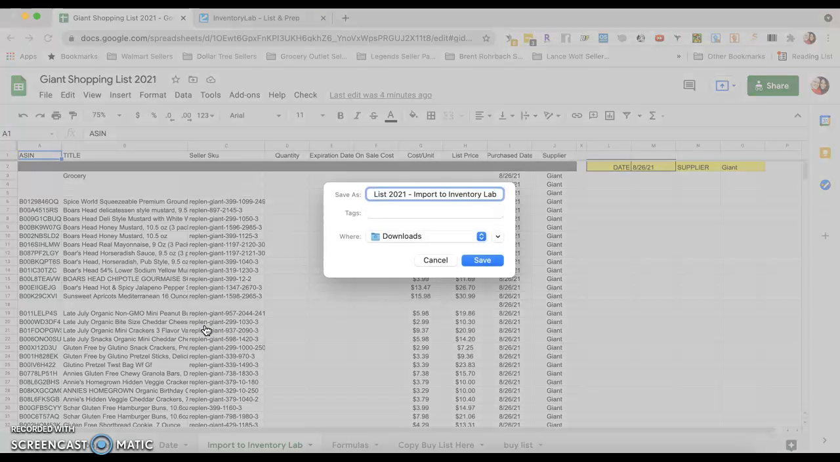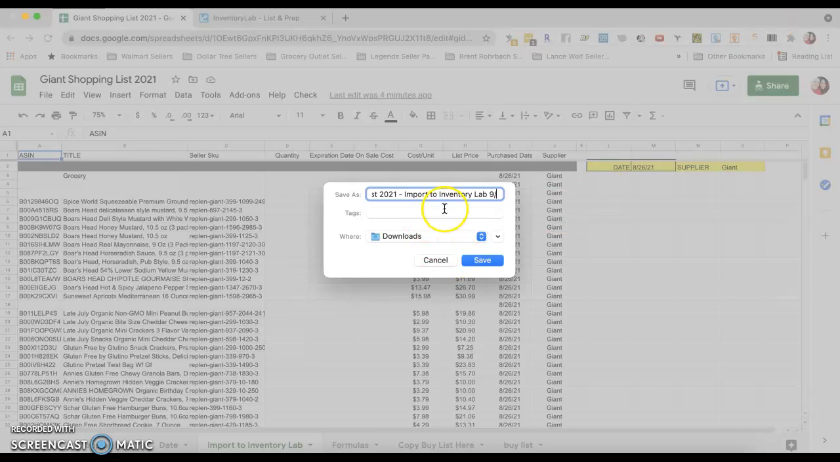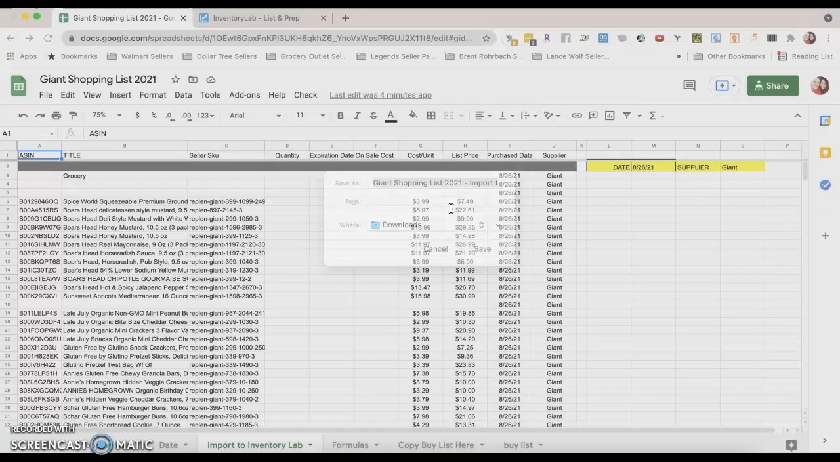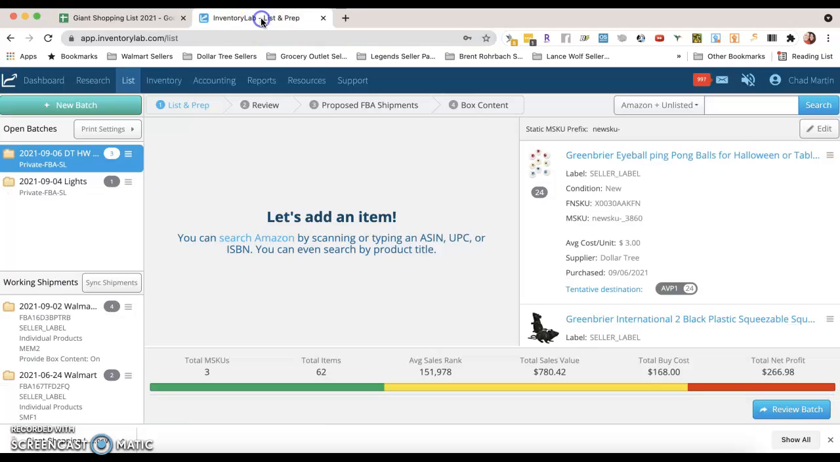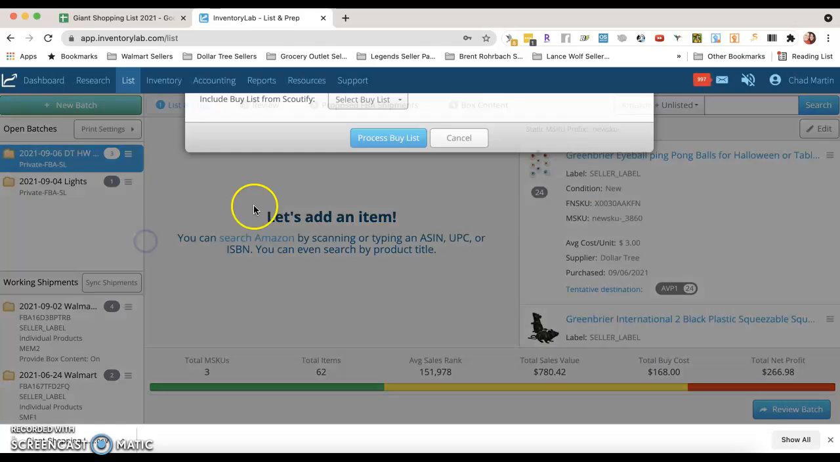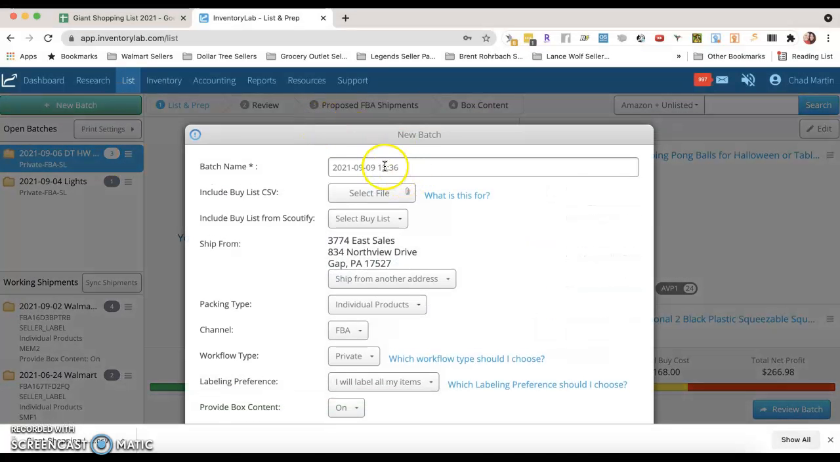I normally keep the same name and then add the date at the end. Alright, and then we're going to go to Inventory Lab, and you can either do it when you're creating the batch, or if there's a batch that you've already started that you want to add it to, you would just hit this and then import by list and select the file. But for this one, we'll just do a new batch and call it Giant Replens.